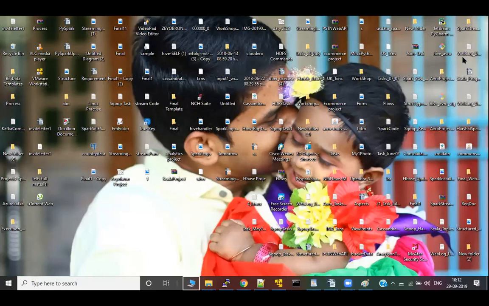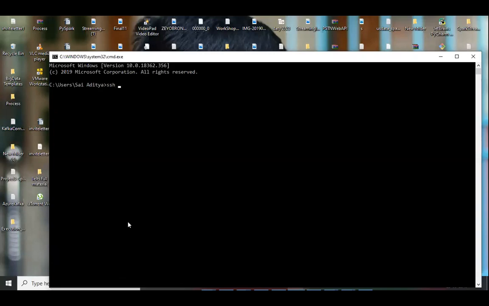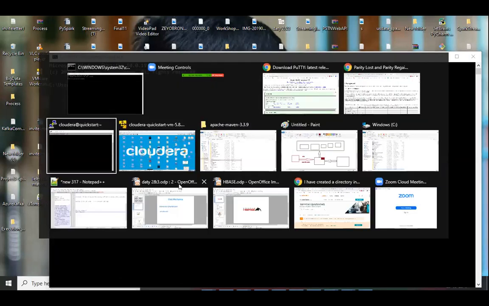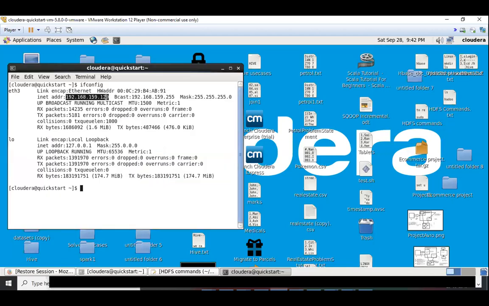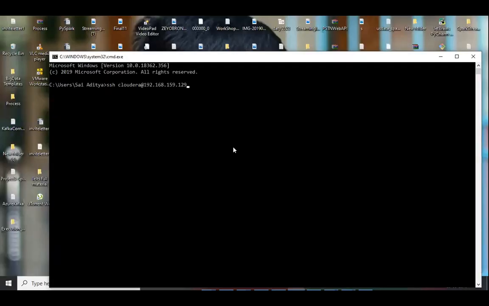I'm repeating again. Go to the command line, SSH, Cloudera at the rate of the IP address. Give the password, and you get connected to this particular server. If you are using Mac, it's the same process: go to the terminal, SSH, and follow the same process. Can you quickly do that?